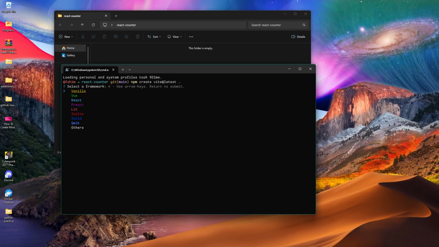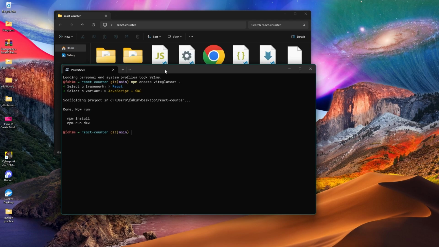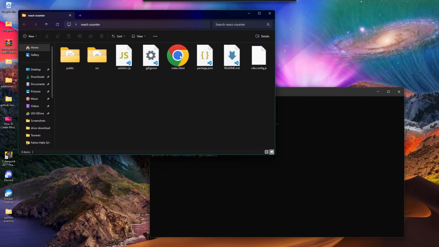I'm going to select React, as I want to use React, so I can simply use the drop down button from my keyboard, select React and hit the enter key. And I want to use pure JavaScript with the SWC compiler, so enter. All right, it has generated the relevant files.